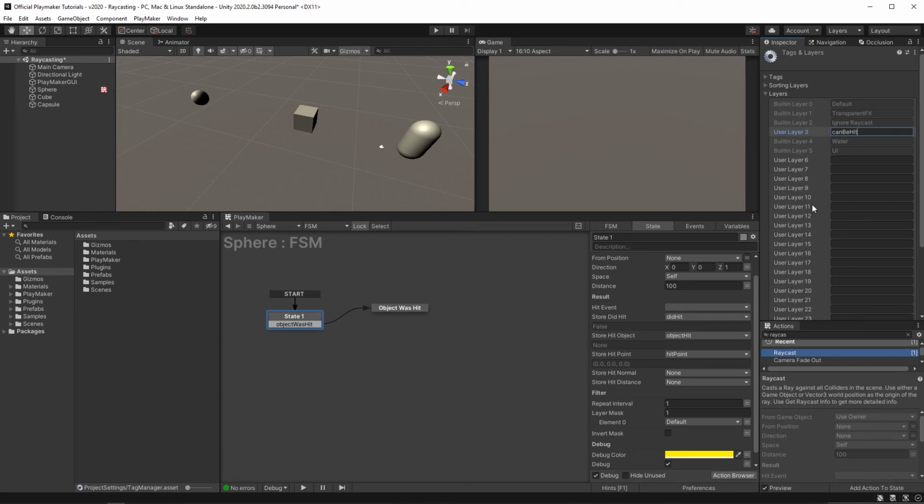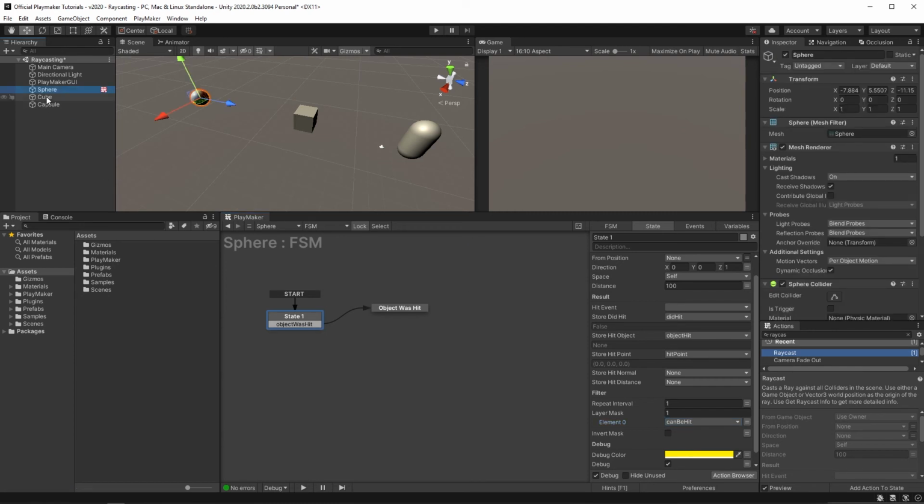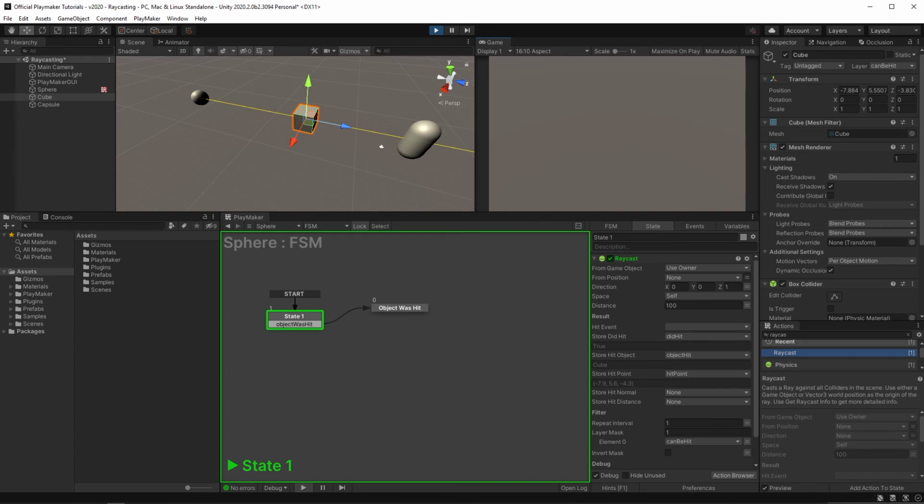Now if we go back to our FSM, we can set this layer as Can Be Hit. So what this will now do is only interact with things on the Can Be Hit layer. We just made that layer right now, so there's nothing on it yet. So I'm just going to select our cube, and over here in the inspector under layers, I'm going to put it under Can Be Hit. And now if we press play, our cube is getting hit, and so it's showing up.